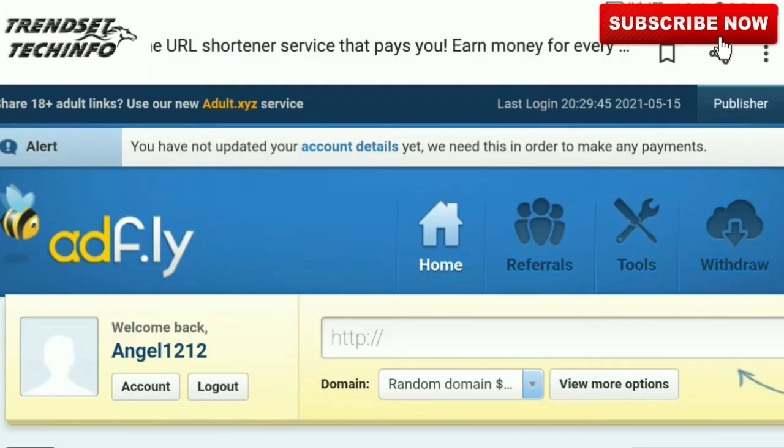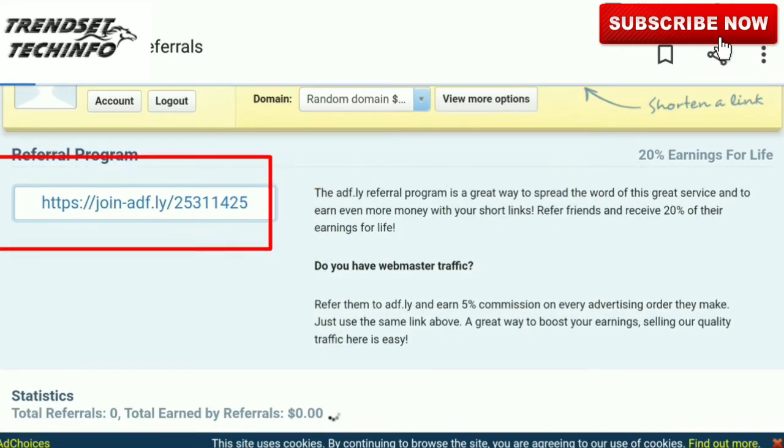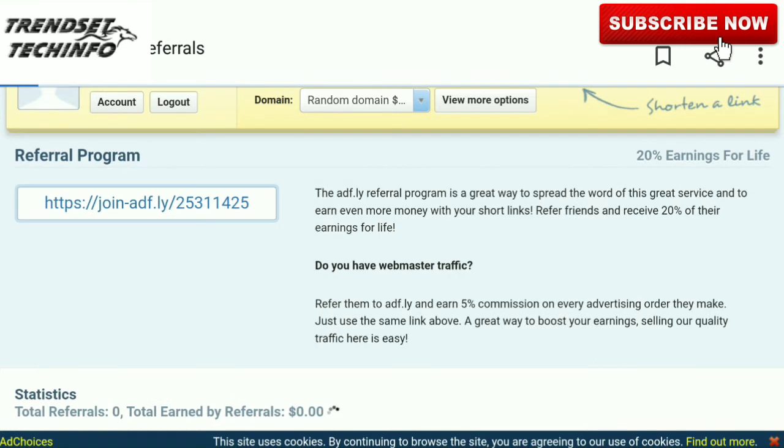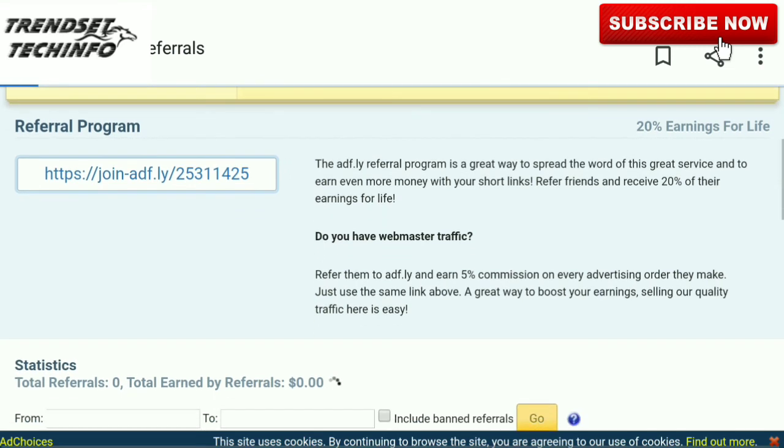Let's check where you get this referral link. Below the referral program option, you will see your referral link. Refer this link to others. You can refer the link using Facebook, Twitter, LinkedIn, email, etc. As soon as people start to click on the referral link, you will start to earn. It is so easy.